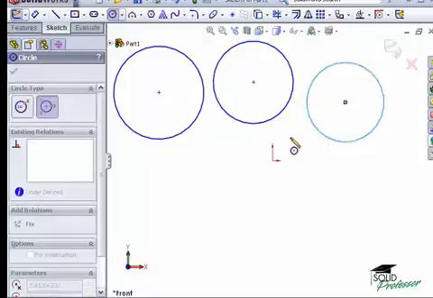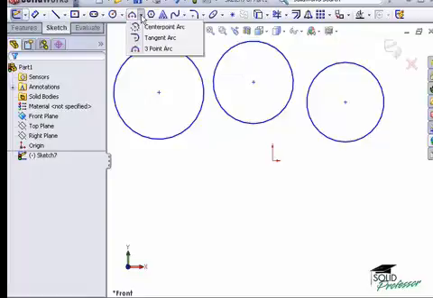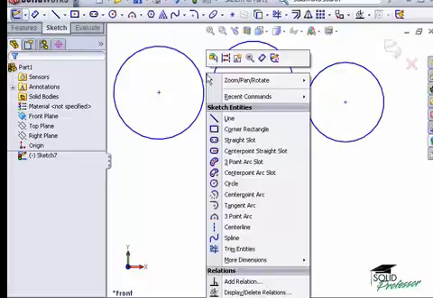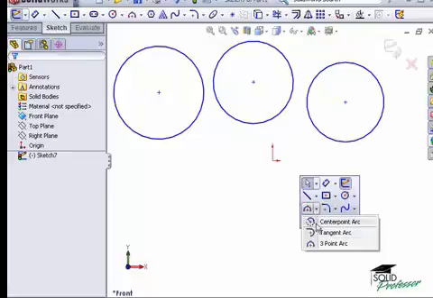Creating arcs is slightly different. If you notice in the Arc Tool drop-down menu, there are 3 ways to define an arc in Solidworks: a center point arc, tangent arc, or 3-point arc. If I right-click in the Graphics area, you can see that I can also choose Sketch Tools from the pop-up menu. I can also press S on my keyboard to bring up my shortcut bar, which contains most of my sketch tools. Let's start with the center point arc.